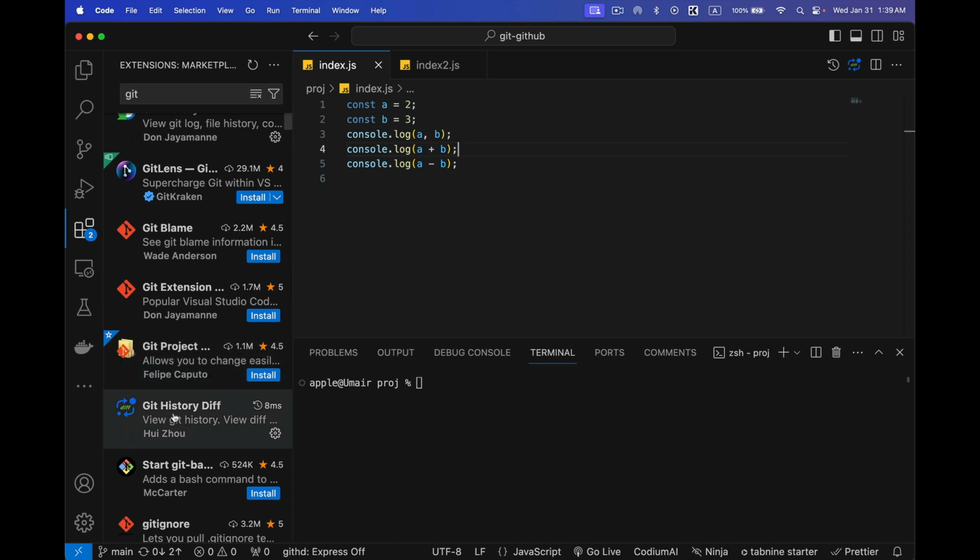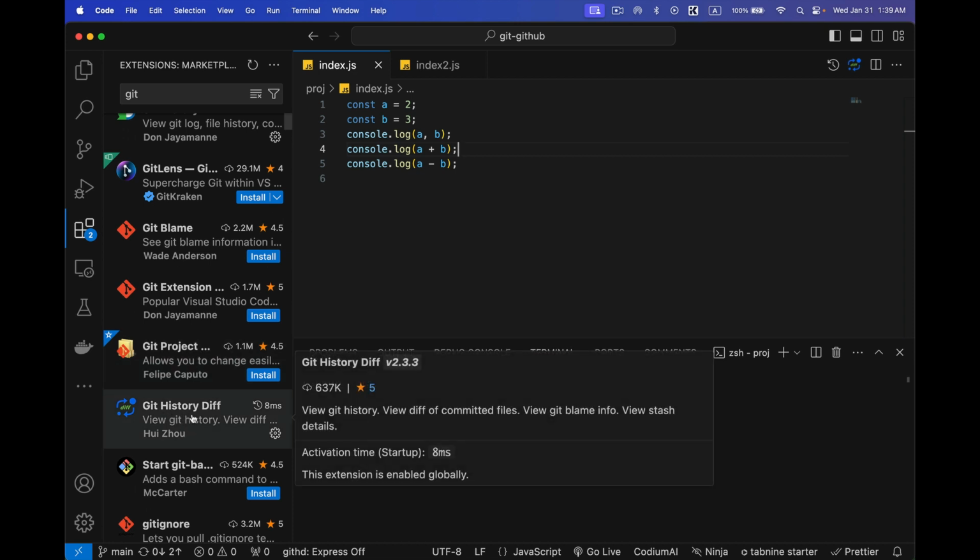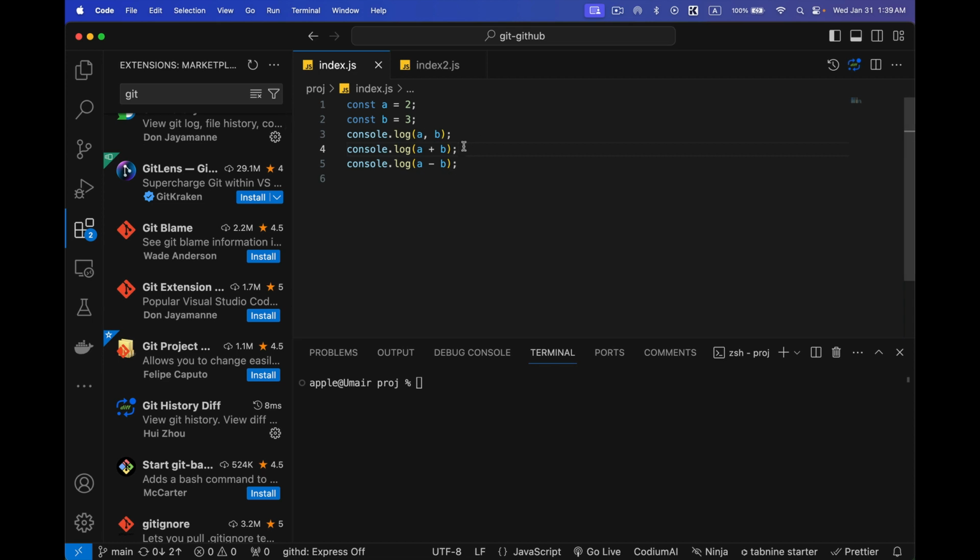All right, another thing is Git History Diff. It is also very useful if you want to compare your changes with someone else's changes in the same file. This extension is really helpful.